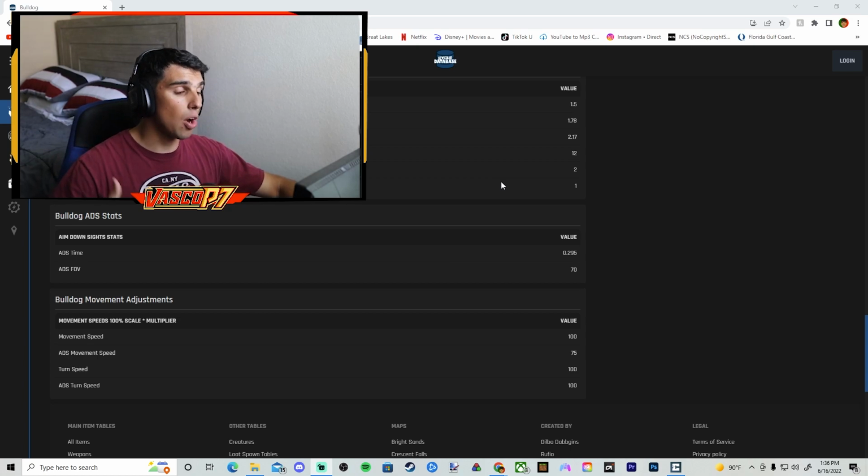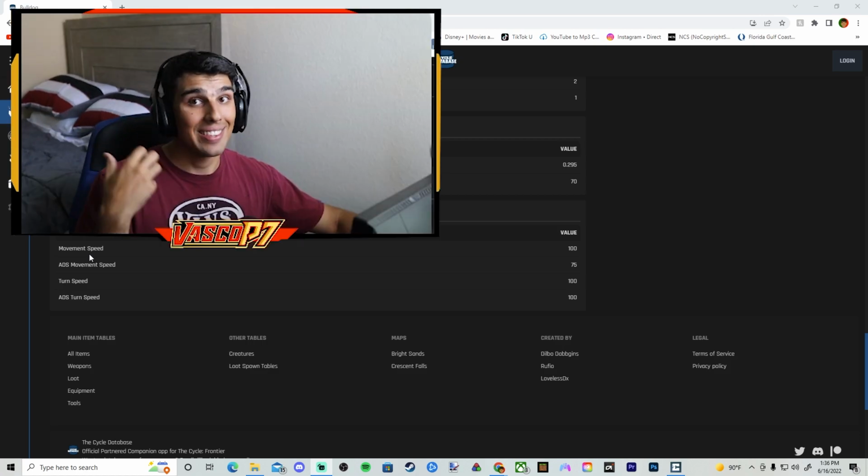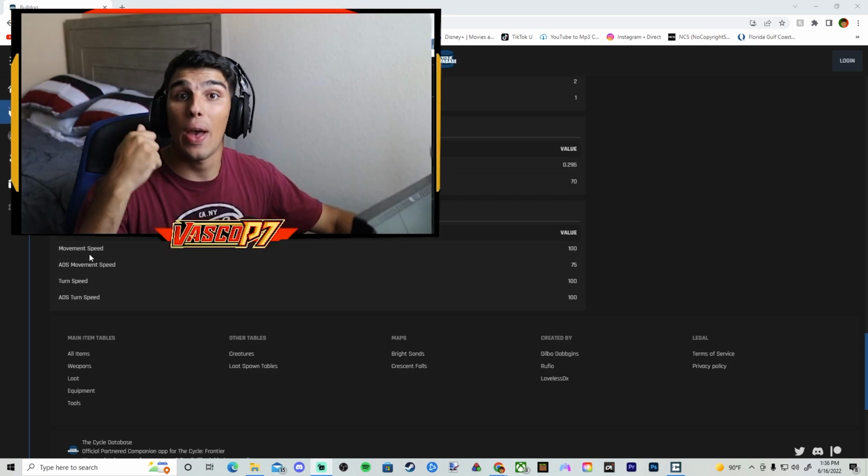Now, one thing you need to know about this gun is that this movement speed right here is crucial. The movement speed is 100. That means that you don't have to have your knife out. You can run with your Bulldog out, sprint everywhere, and it costs the same amount of stamina as if you had your knife out still.